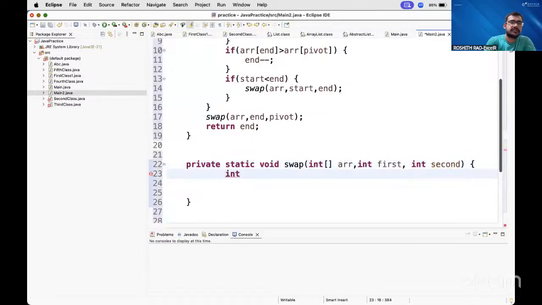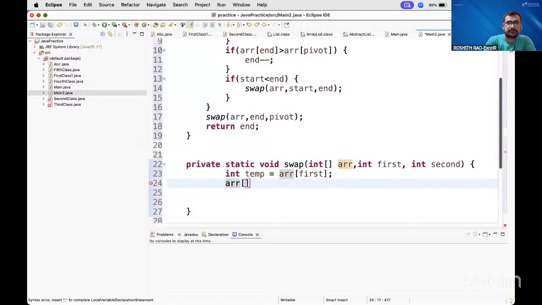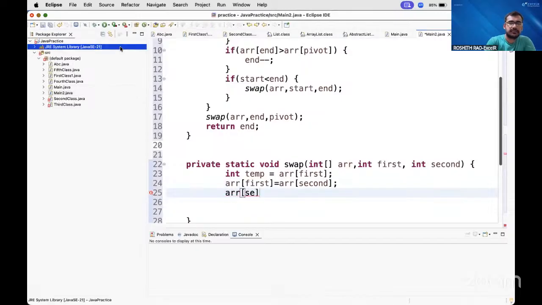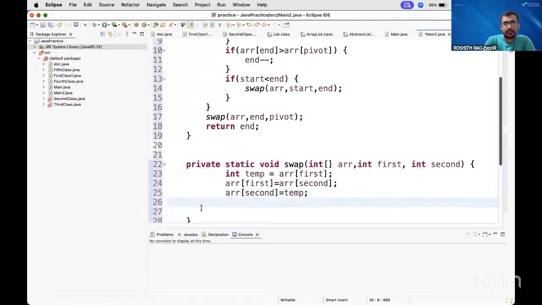So what we are doing here, just doing the swapping: temp is equal to array of first. Okay. Array of first is equal to array of second. Okay, array of second is equal to temp. Okay, just you're doing the swapping of that.